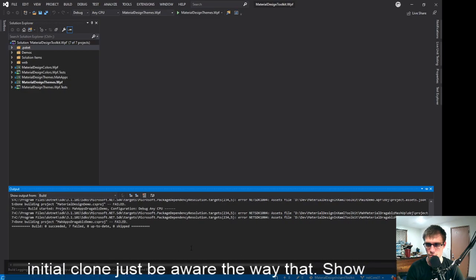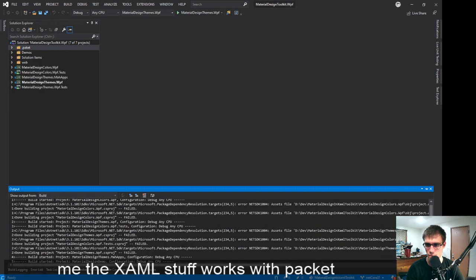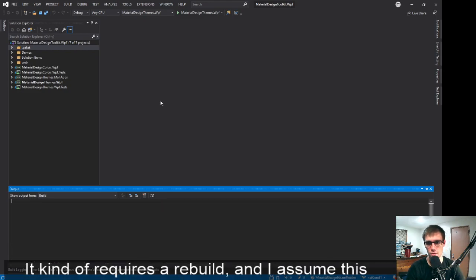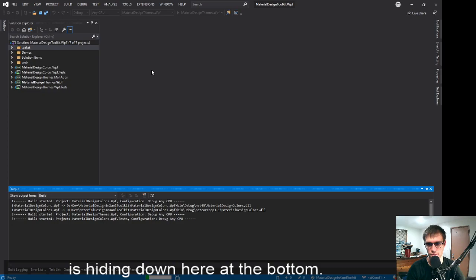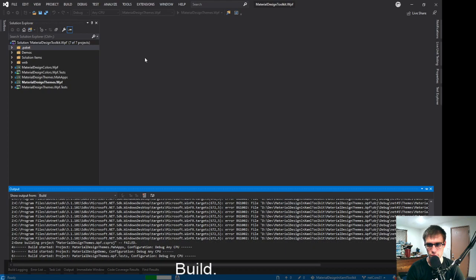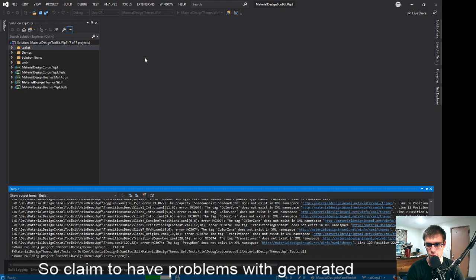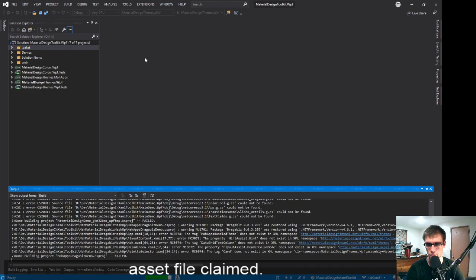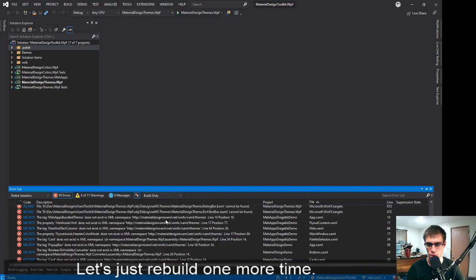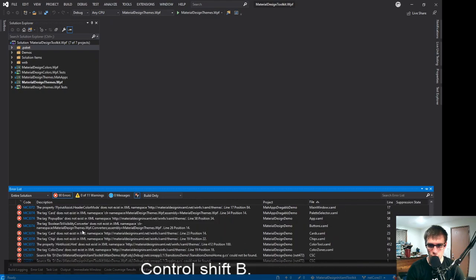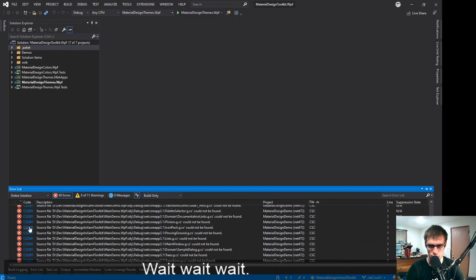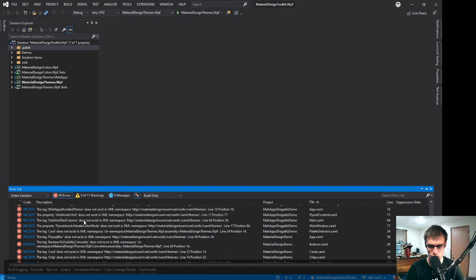So it claims to have problems with the generated asset file. Let's just rebuild one more time. Control-Shift-B, fire this off. Bunch of errors that don't make a lot of sense in this context. The MC errors aren't actually compile errors. These are XAML things.